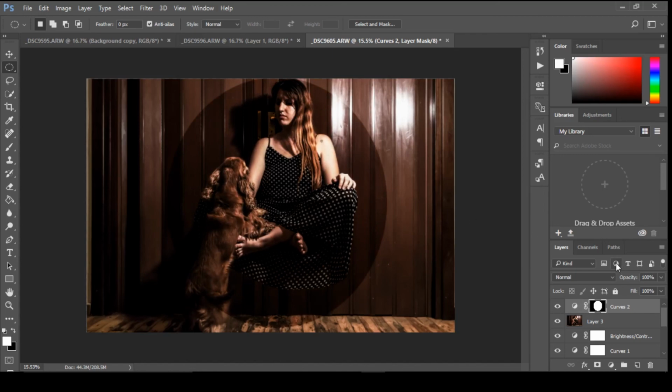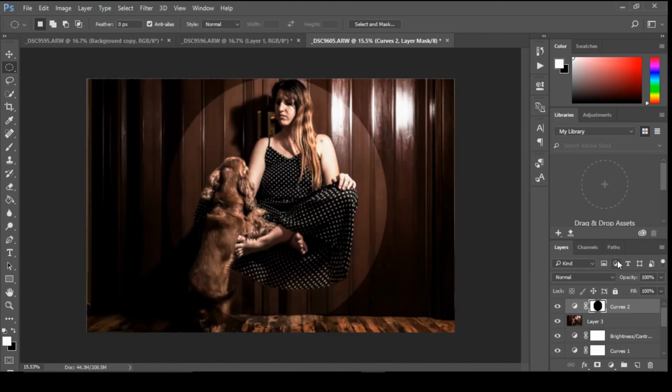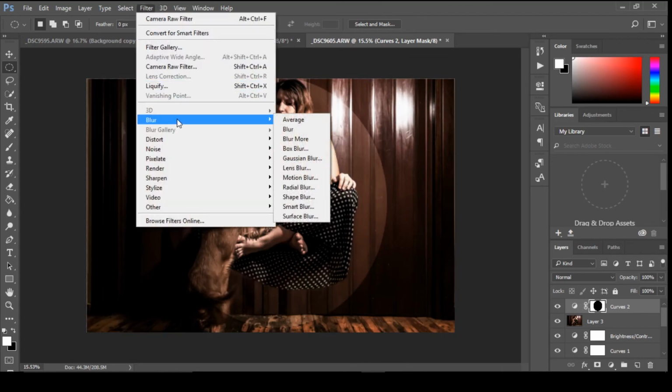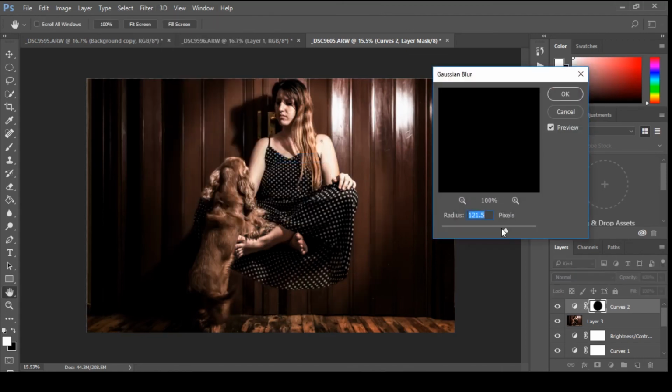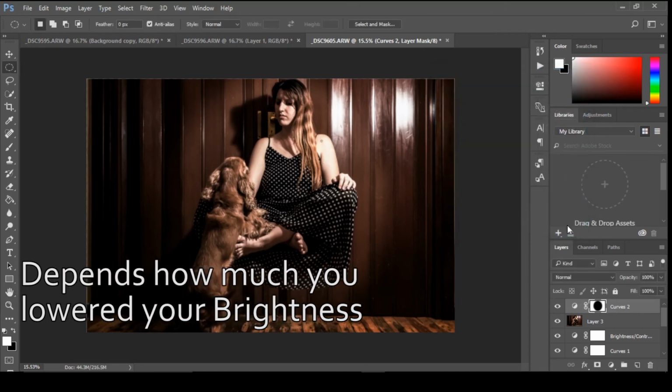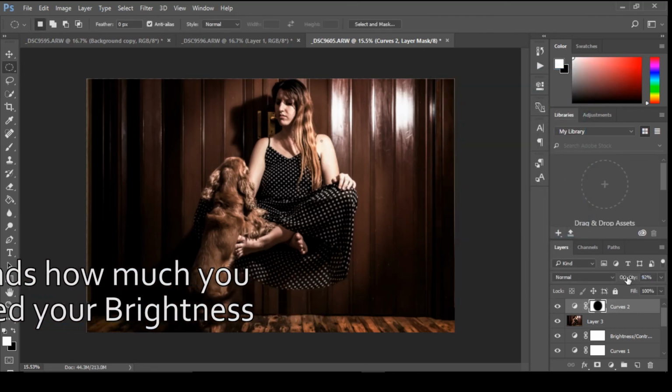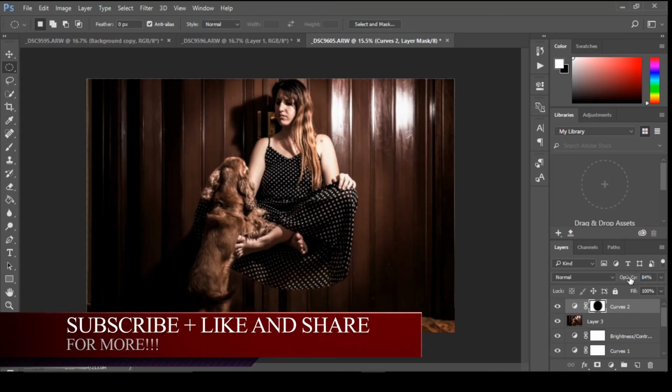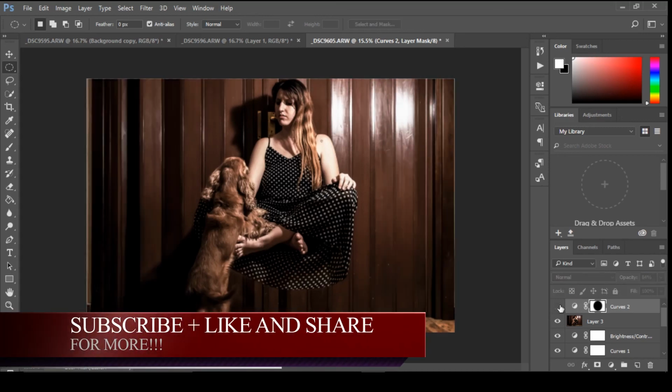Now Ctrl I to reverse this and go to filters, blur and Gaussian blur. Somewhere around 100 pixels is okay. Press OK. Lower your opacity a bit more. Looks good.